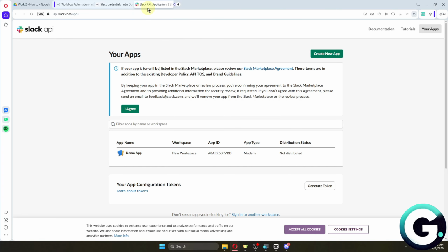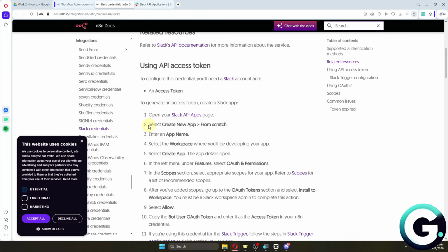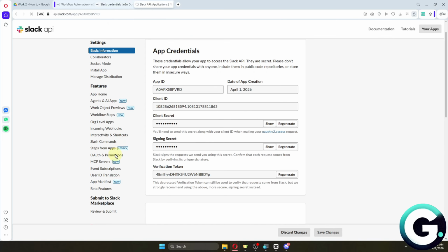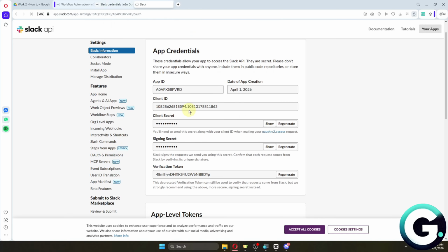to this page. Now, if this is your first time on the Slack API page, you just have to follow this step, which is to create a new application from scratch, enter an app name, and so on and so forth. Right after that, just click on your applications, and then let's select the OAuth and permissions.